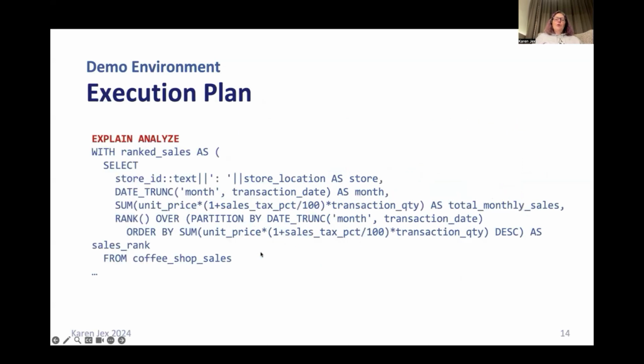Let's have a look at the execution plan for the query so we can see what it's doing behind the scenes when it's run. To do that, I'm using the explain command, explain analyze in this case. So I simply typed explain analyze before my query. The analyze keyword is optional, but it tells Postgres to actually run the query so we get the real statistics rather than an estimation.